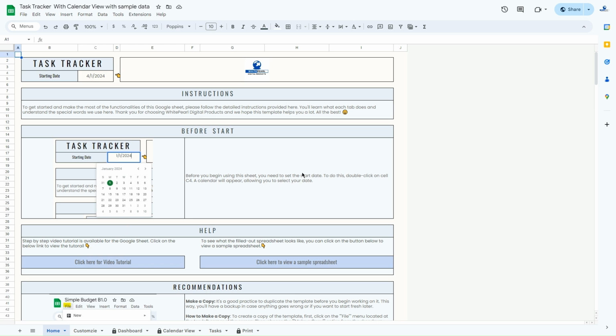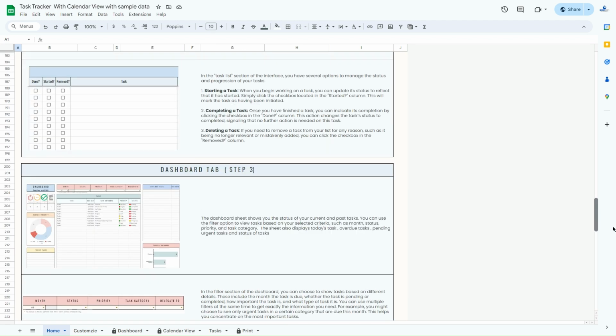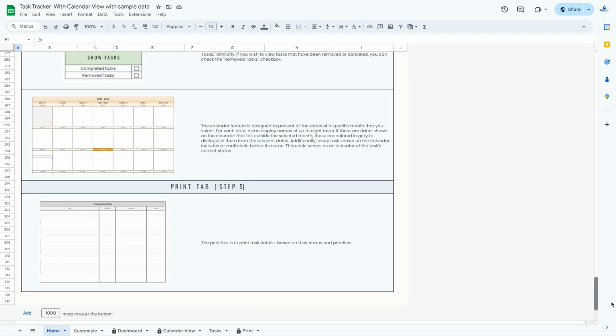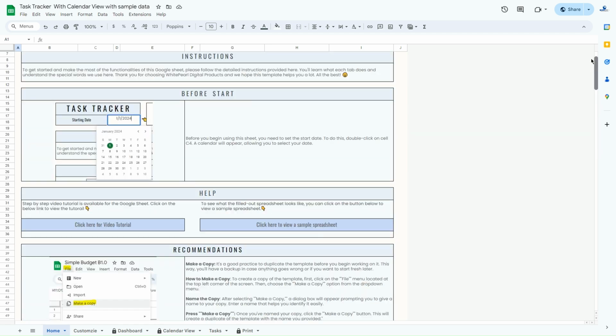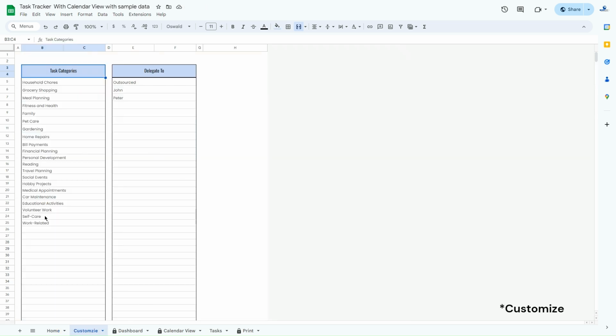The Home tab contains instructions to follow while using the sheet, details about each tab, and recommendations. This Google Sheet lets you track tasks for 12 months. We need to set a starting date before using the sheet. The starting date determines which 12-month period the sheet will cover. To set the starting date, go to cell C4 and double-click on the cell. A calendar will pop up and select a date from the calendar.